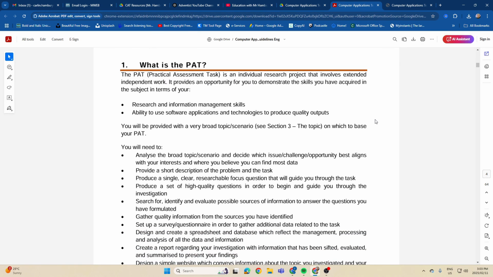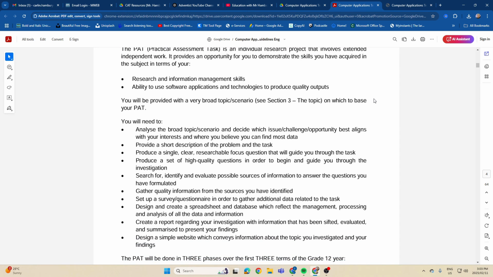So they just mentioned to us, and because you've done the PET in grade 10 and 11 already, you know basically what to expect. But again, as I always say, please read through the document, make some time for it, make some notes so that you are prepared. Right, so they just mentioned to us what the PET is, what's going to be expected of you, okay? And they tell us here that they want to build research and information management skills and see to the ability to use software applications and technologies to produce quality outputs.